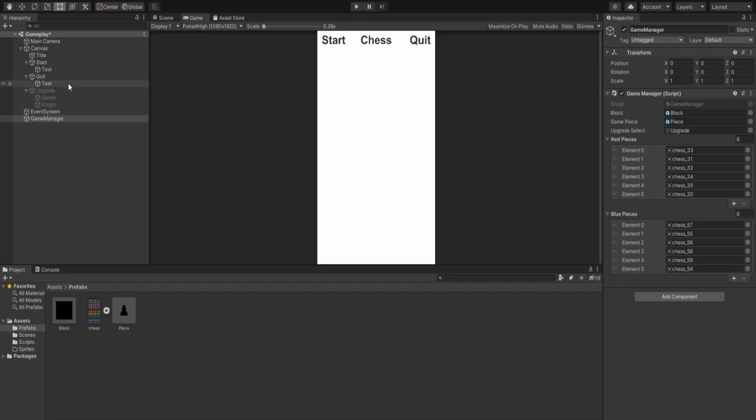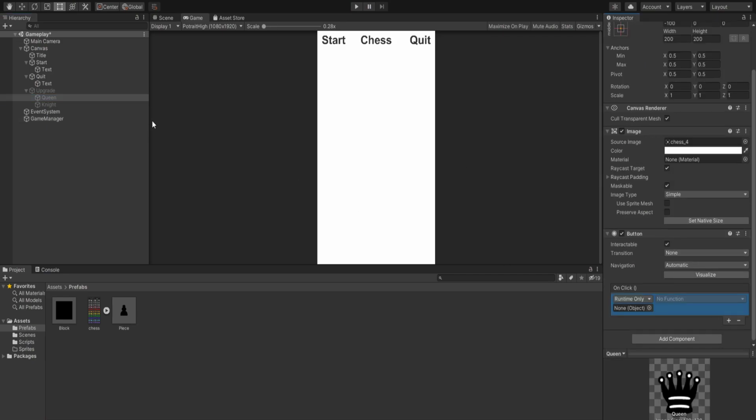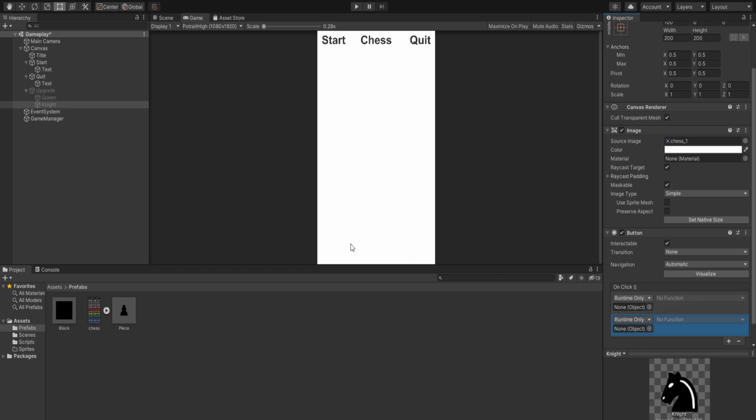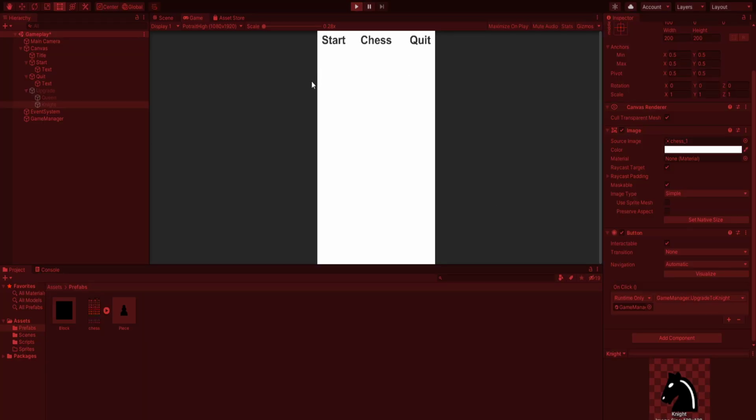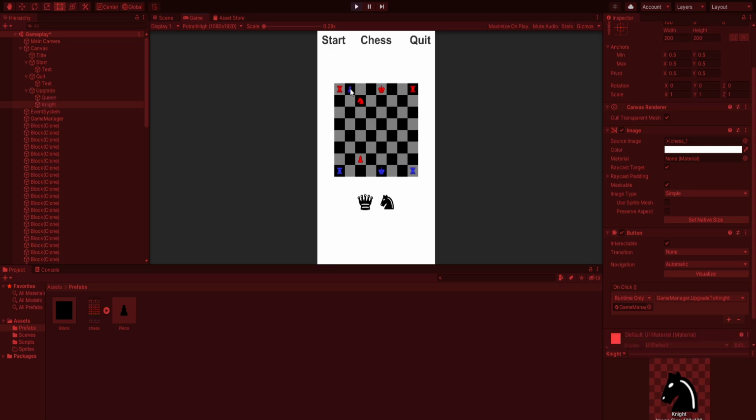Add the event, play, queen, pass. Now if we hit play and let's upgrade this piece, this piece upgradation works.